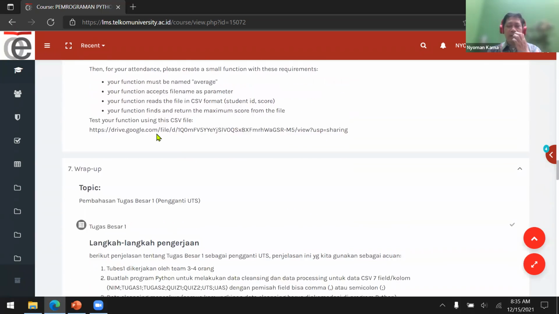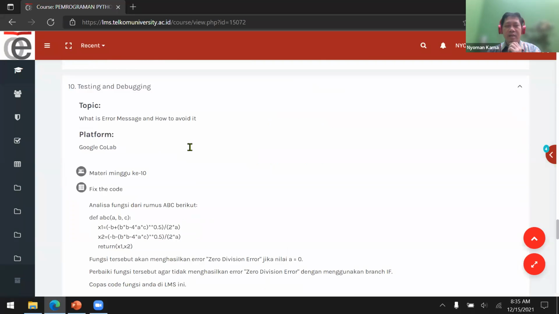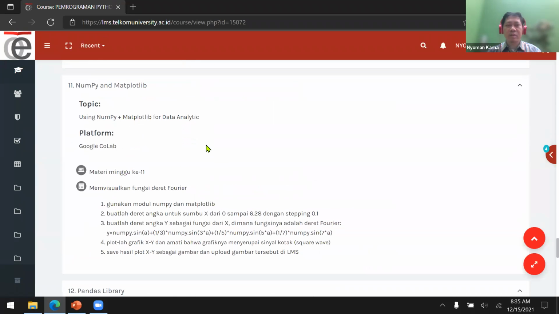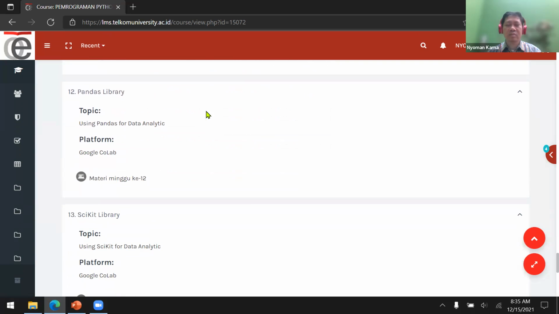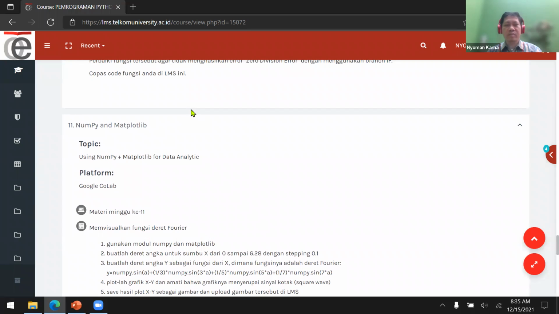Okay. So starting from today, we're going to discuss data analytical problems by using NumPy and Matplotlib. And then next week, we're going to discuss how to use pandas. And then the last one is how to use scikit. Okay, starting from class number 11, NumPy and Matplotlib.